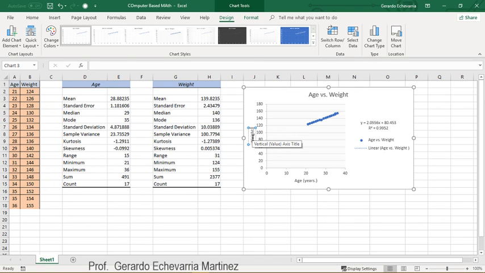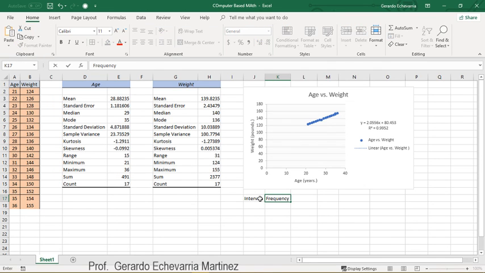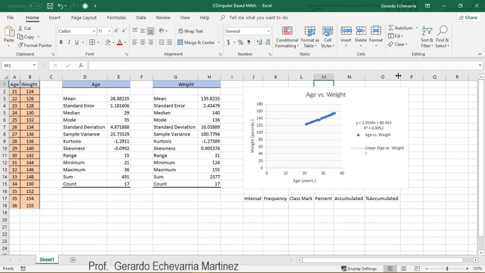Okay, and last but not least is the actual table. Interval, frequency, class mark, percent, accumulated, and percent accumulated. Okay, here we go. Sorry, there's a typo there. I want my rows to actually be the proper size. That's why I'm editing. I don't know yet how many intervals I'm going to have. That's okay. We can just try it out.